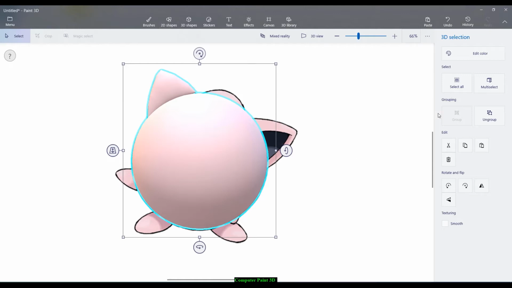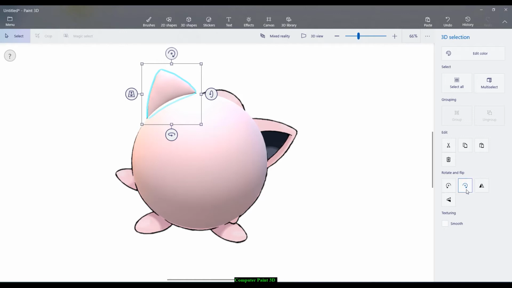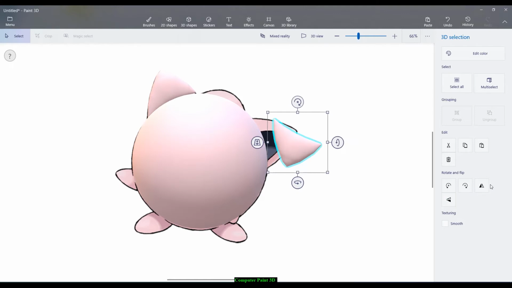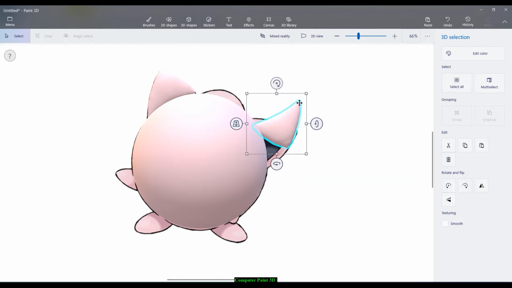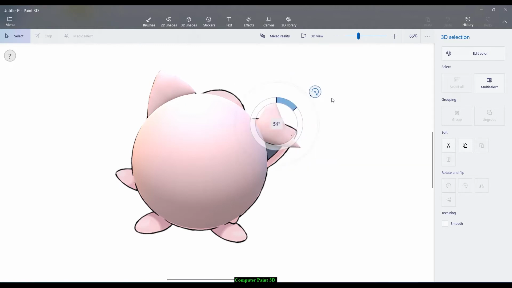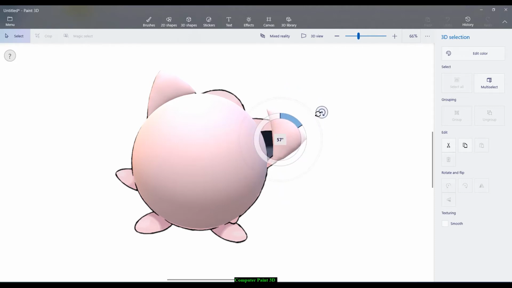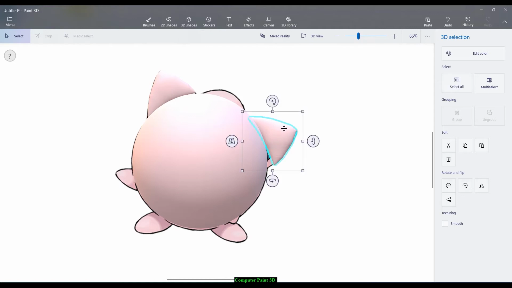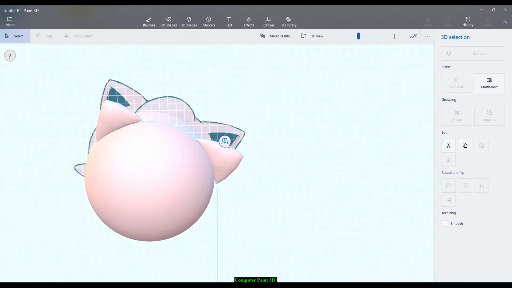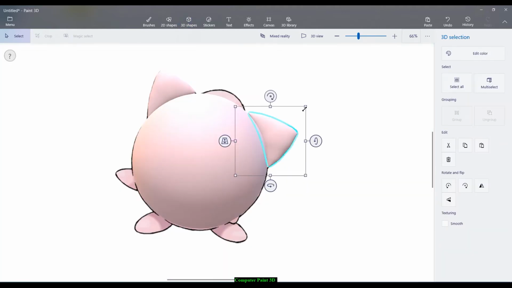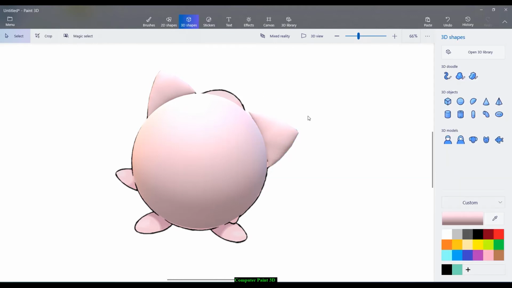Okay, I got an idea now. First, ungroup this, copy, paste this above. Now bring it over here, flip it up also, like this, rotate it like this, rotate it more, like this. So that the ears stay the same, I need to make it a little bigger. Boom, let's go. Is that the right place? Yeah. Now it is looking like a Jigglypuff. A little.